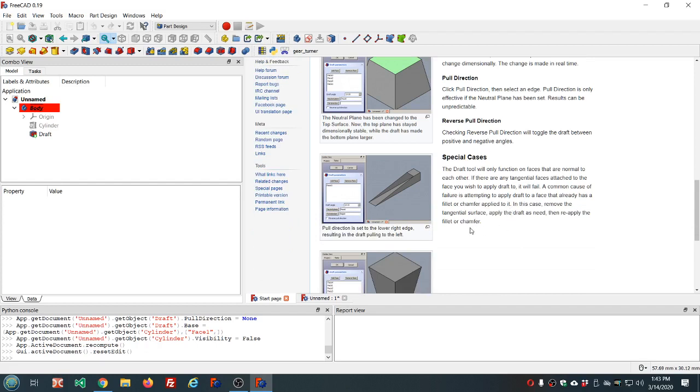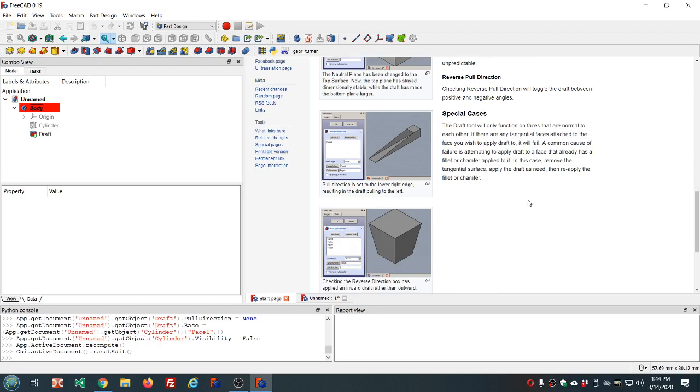Also, it will only function on faces that are normal to each other. If there are any tangential faces attached, it will fail. A common cause would be a face that already has fillets or chamfers applied. In this case, you could remove the fillet or chamfer, do the draft, and then come back and add your fillets back in.